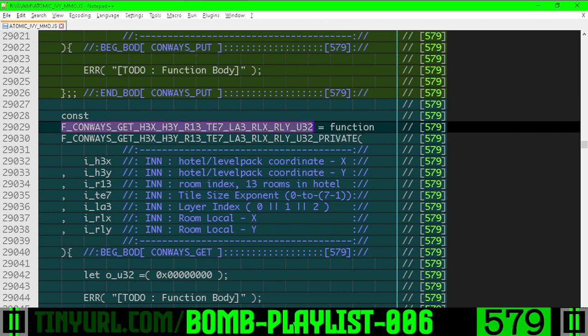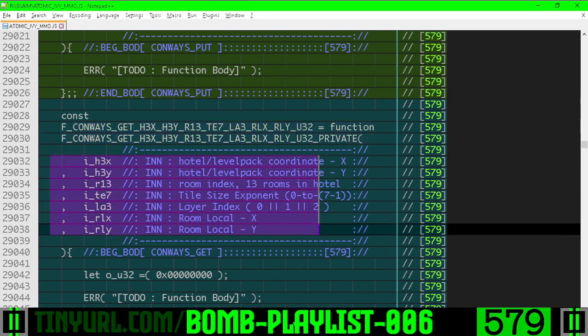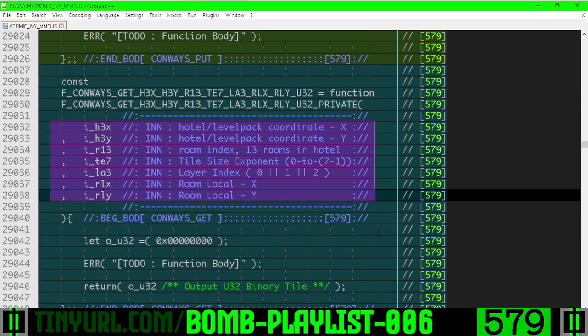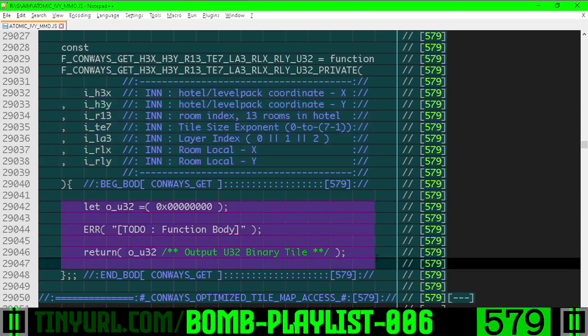We also have an optimized getter with all of these inputs, and we're not going to finish this in this video. We're just stubbing it in here.